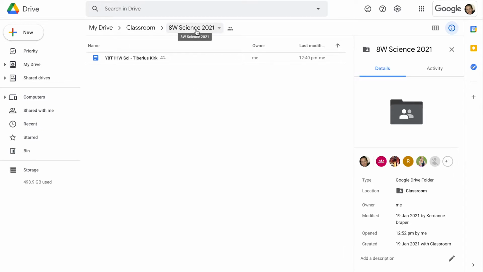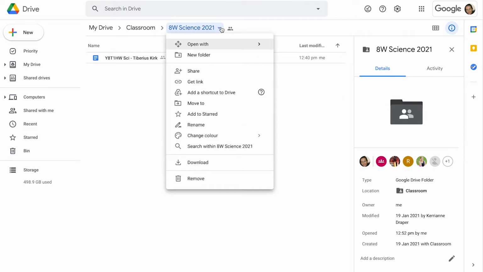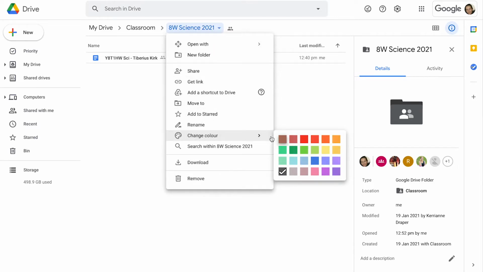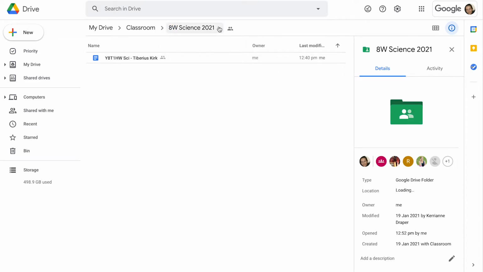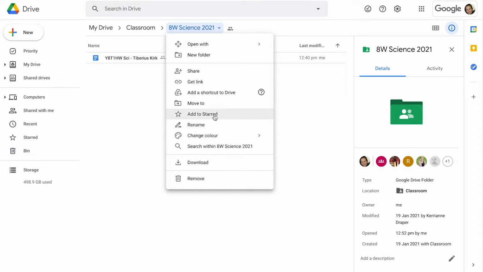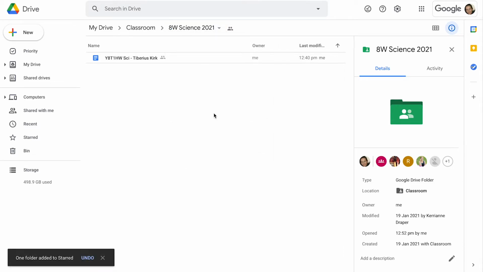So now that you're here, I want you to do something really important. I want you to star this folder. Okay? So I want you to take that and go. Well, I like to change colours too, so I like to make it a colour I'll recognise. And I'd like to star it. That way it's actually going to appear in your starred list over here. Easy to find if you need to then direct from Drive.